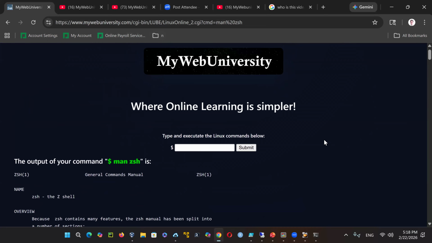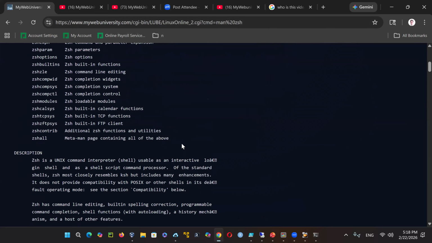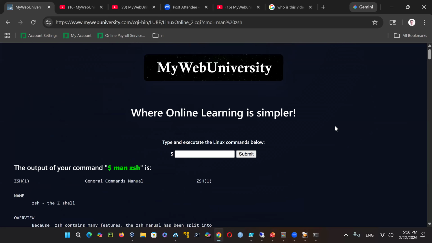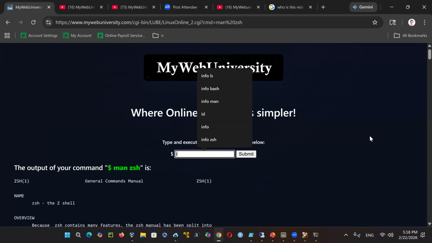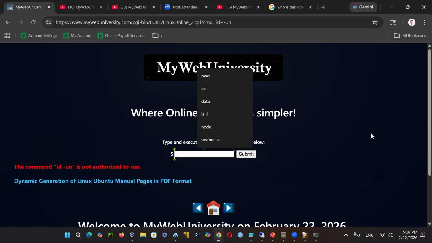You could come in on Linux. I'm on MyWebUniversity, chapter 15, and practice any Linux command you want. The commands that are a security issue, where you would compromise my server, I'm not allowing those. So how do I control that? I'll let you know. Right here, the first thing you need to know is, okay, if I type in id -un, what does it say here? It says, oh, this one is not allowed, because I don't want the hacker to get the user information.